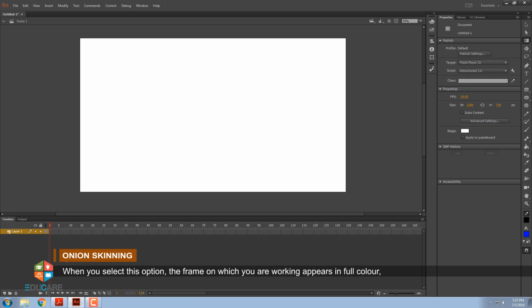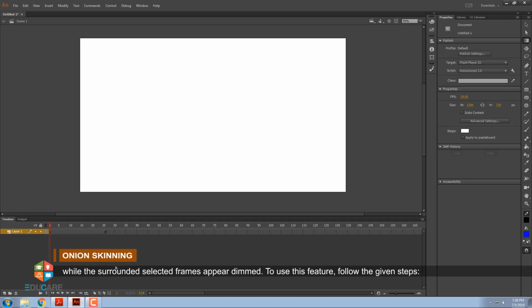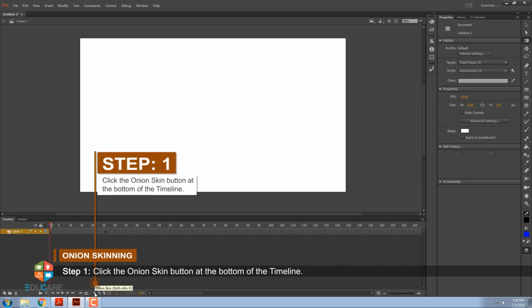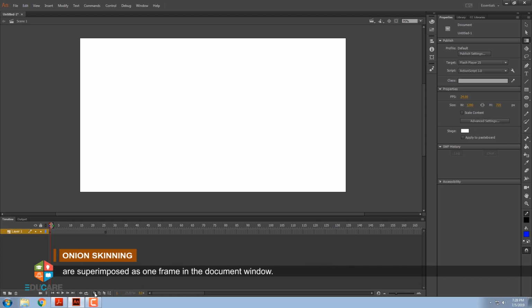When you select this option, the frame on which you are working appears in full color, while the surrounding selected frames appear dimmed. To use this feature, follow the given steps. Step 1. Click the Onion Skin button at the bottom of the timeline. All frames between the Start Onion Skin and End Onion Skin markers in the timeline header are superimposed as one frame in the document window.